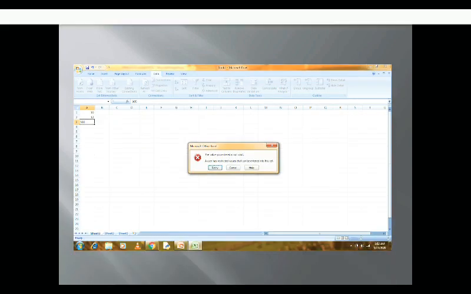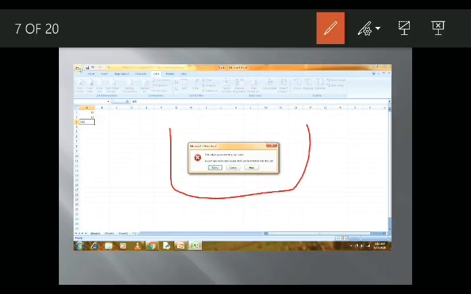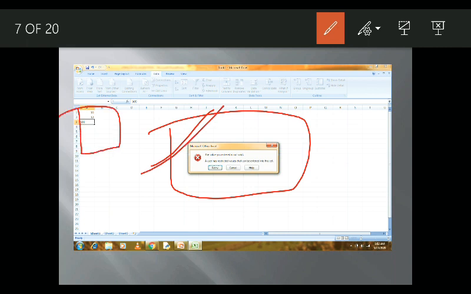See, this is the error message you will get. See out here, I have entered 500. And what is the message saying? This value you entered is not valid. A user has restricted value that can be entered into the cell. Retry, cancel, help. And you saw this symbol?